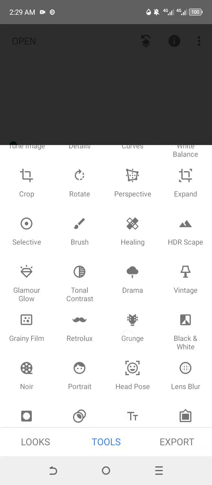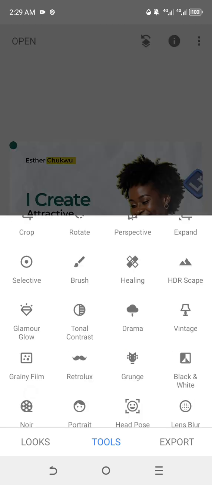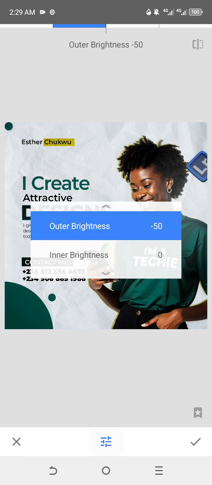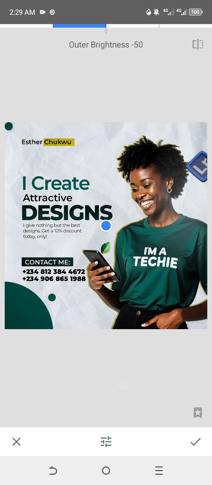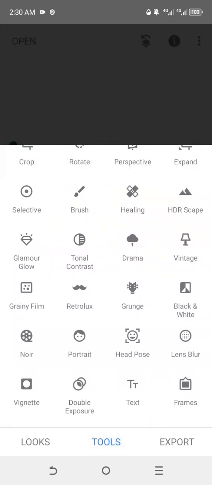The next place I would want to come to is Vignette. This has to do with the brightness, the darkness, and what have you. I will just increase it from there. Then inner brightness, I don't want it to be so bright, so I just increase it a little bit. And then yeah, I have this now. The next thing I want to show you, even though I won't be using it, I'll just show you something here before I call it off.